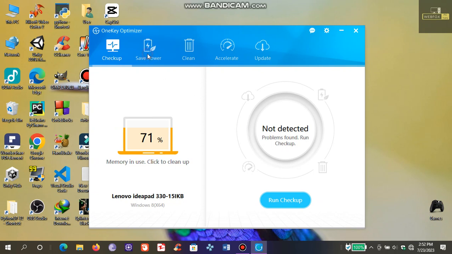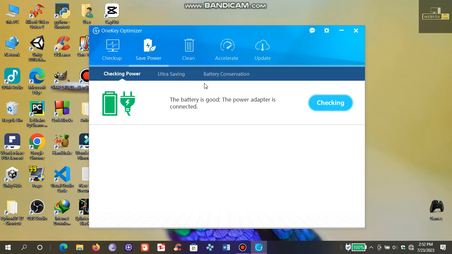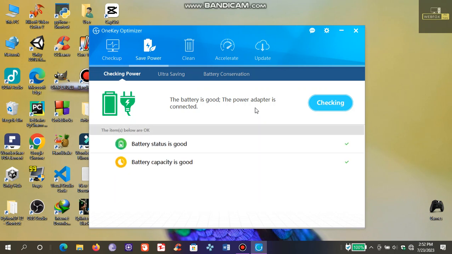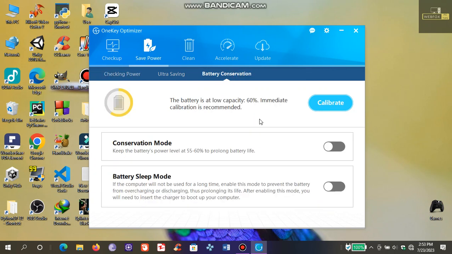Click Save Power. Click Battery Conservation. As you can see, our battery capacity is very low. It is at 60% and immediate battery calibration is recommended. Before we begin calibration, you need to make sure that you have fully charged your laptop battery. Make sure it's 100%.